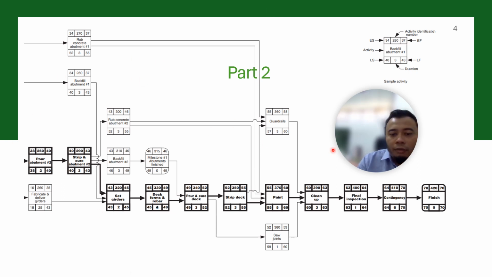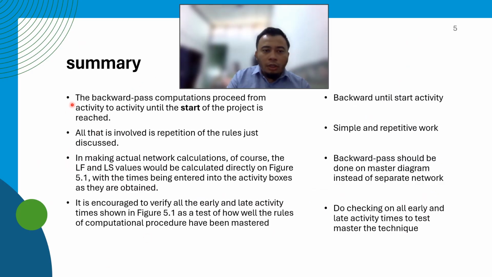You can go and have a look at more on this slide to help you master the network time computing techniques so that you can develop a complete network diagram CPM for your project. In summary, the backward pass computation proceeds from activity to activity until the start of the project. So from right to left, backward pass, until the start of the project.